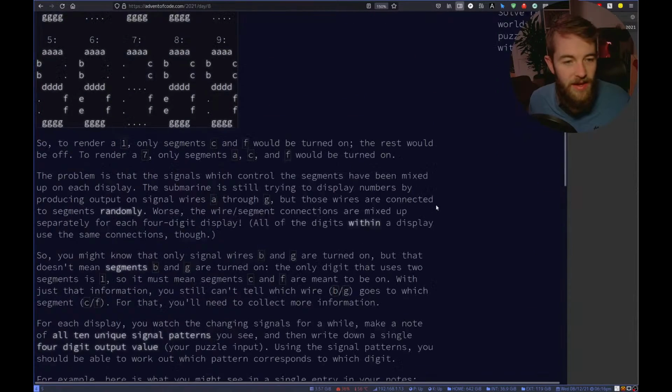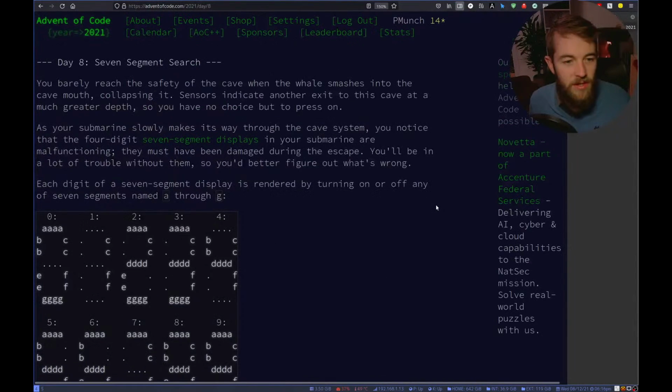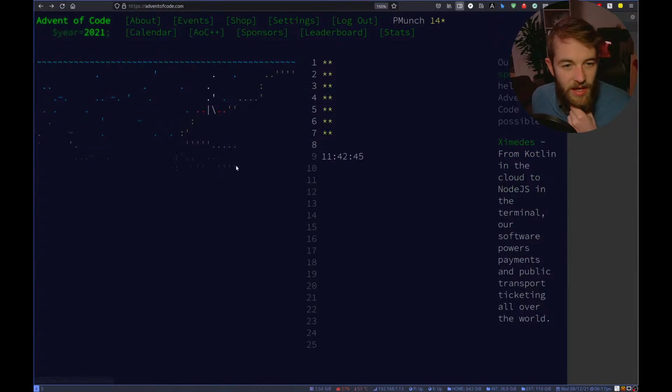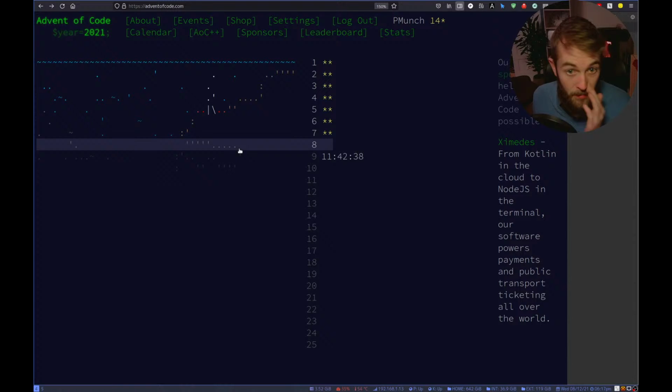Let's look at day 8. Ooh, spicy. Okay. 7 segment search. You barely reach the safety of the cave when the whale smashes into the cave mouth, collapsing it. Oh right, yeah, we're heading into a cave. So I guess this is the cave then. And we sort of got in through there.